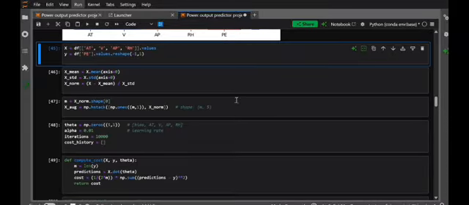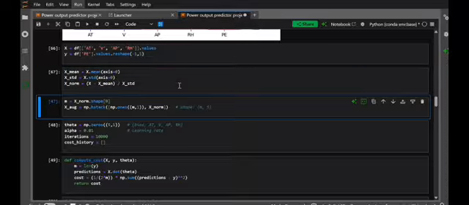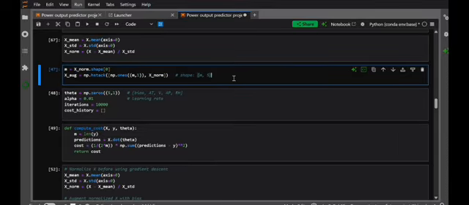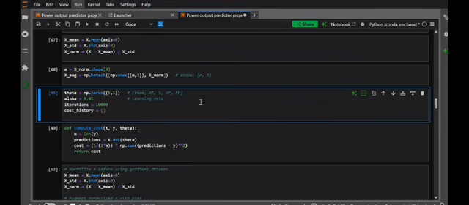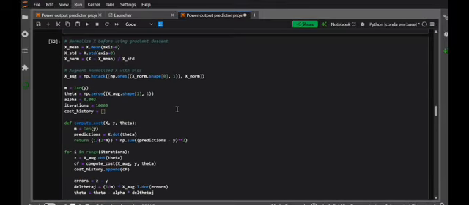We then separated our inputs and outputs. Next, we normalized all the features using their means and standard deviations. We normalized because gradient descent converges faster and more reliably when all features are on a similar scale. Before training the model, we added a bias column of 1s and initialized all model parameters to 0. We also set the learning rate and number of iterations for gradient descent.